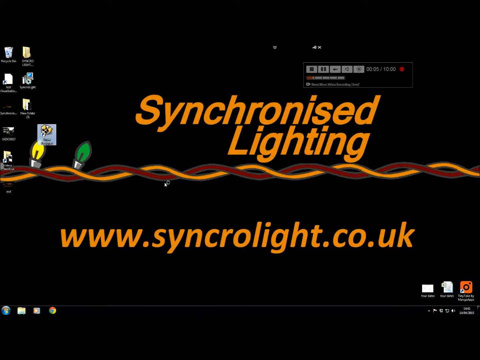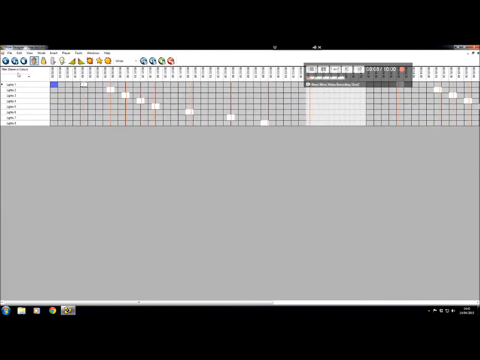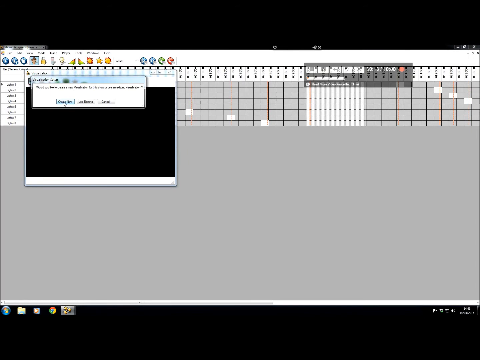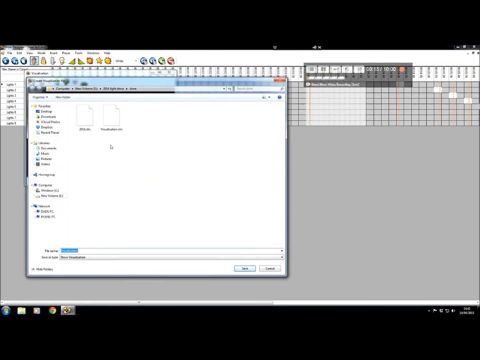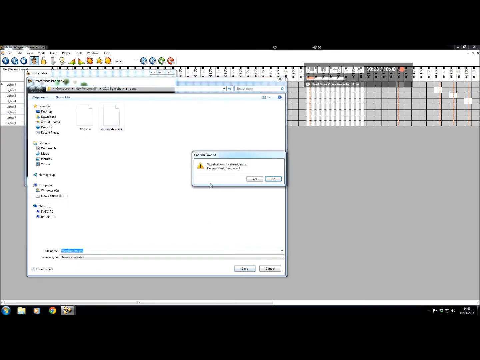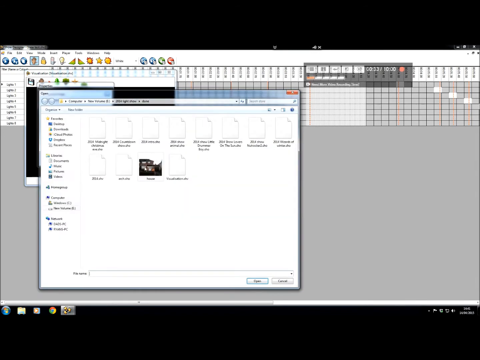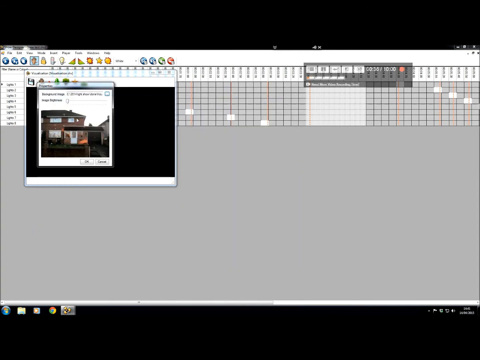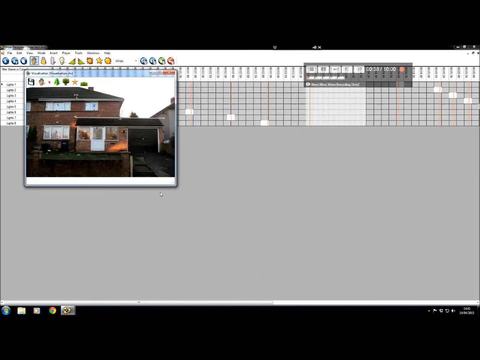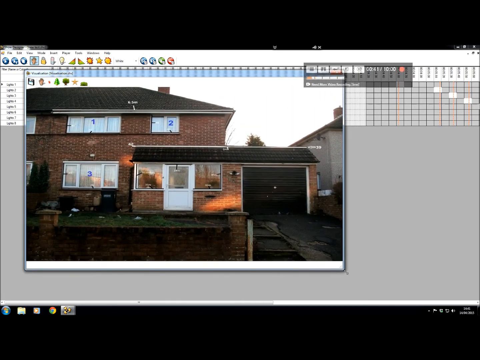We will create a new visualization folder. Open, go to view, visualization folder, create new. So create a new one, call it whatever you wish, 2014 show, 2015 show, just visualization folder, save. Now this is where you need the picture of your house or a picture of your show to put into the background, so house. Okay to that. There we go, that's your visualization folder.